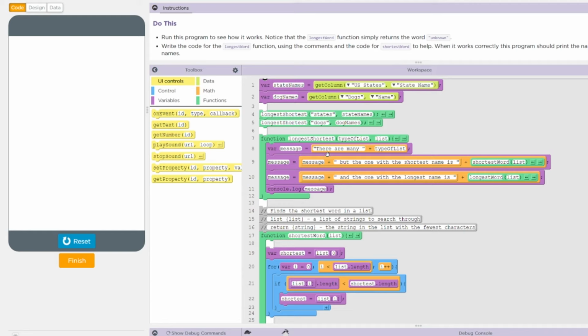We're creating a new message. There are many, and type of list is getting passed along. And the message is going to be message plus, but the one with the shortest name is, and then we're getting the shortest word from the list. And then again, message, which is again the type of list we're in, plus but the one with the longest name is, and then the longest word of the list.